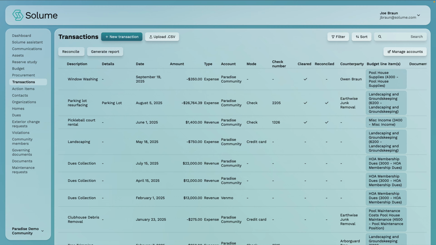Now, to some degree or another, all of this can be done within QuickBooks or really any other basic accounting platform. But where Solume is unique is that it also ties into all of the other features you need to easily access all of these other things. So we're going to look at some of them and how they directly attach to your budget and your transactions and kind of your overall accounting.